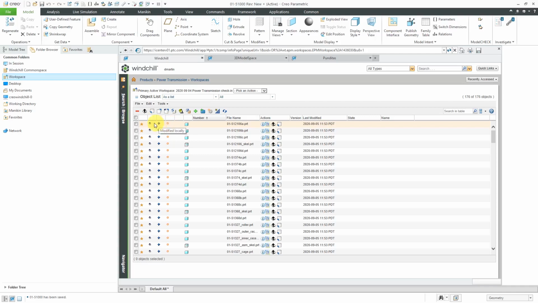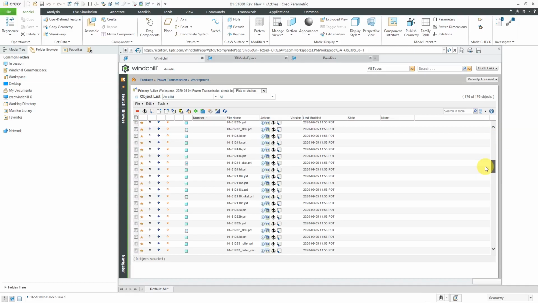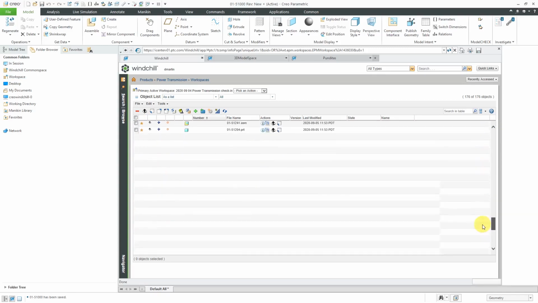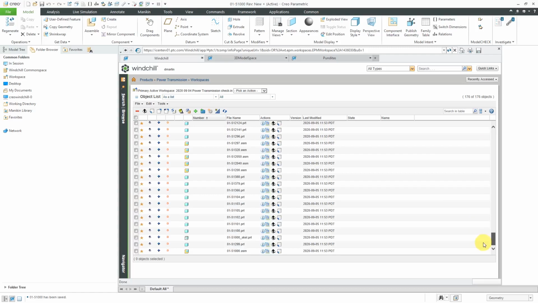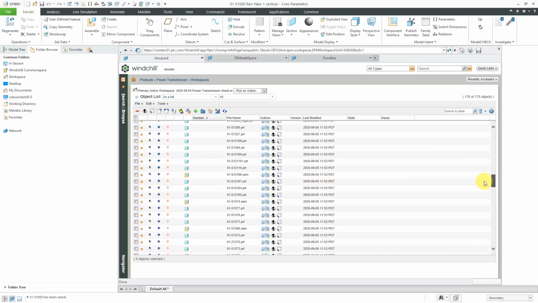Also, it is modified locally. It needs to be uploaded. So anyhow, here are all the different objects in here.